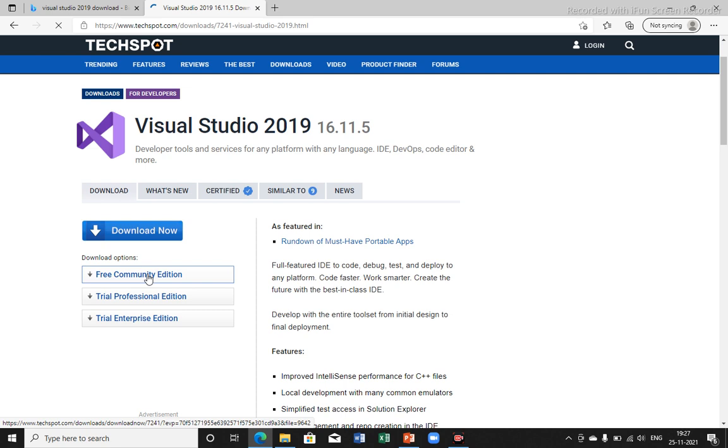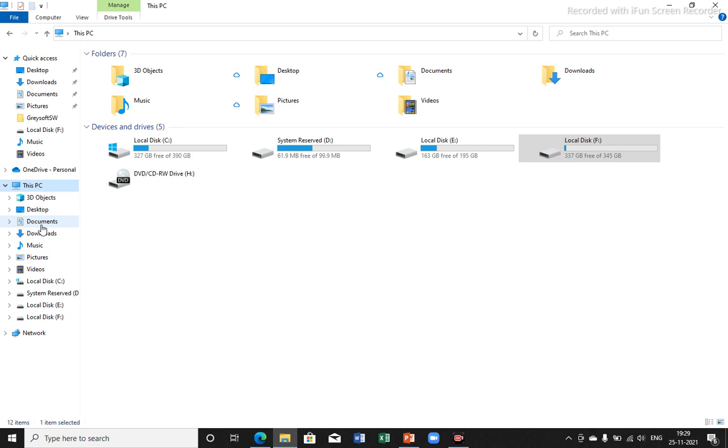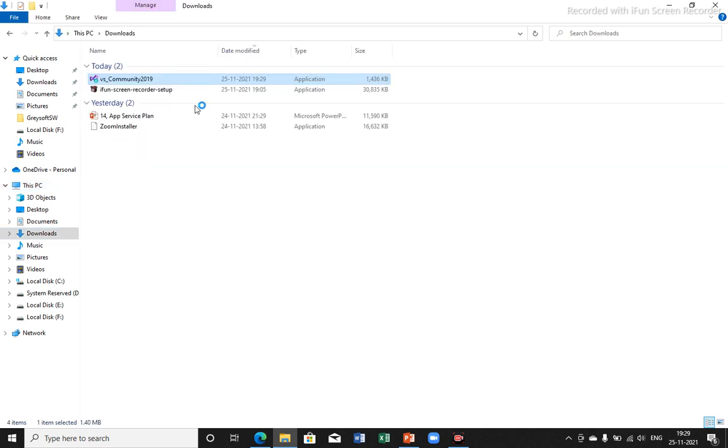Now it will start to download the setup. It takes a long time, so I will just fast forward the process for you guys. So right now our Visual Studio setup has been downloaded. Now let's flip to its file location. Of course it will be downloaded in the downloads folder. Right here we can see that. So let's launch the setup. Click yes on any security prompts.